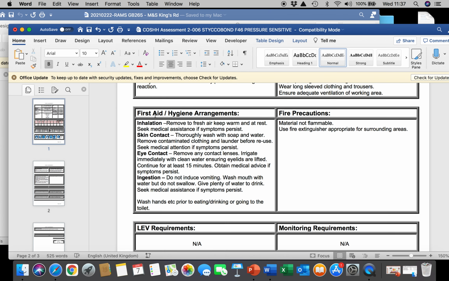And then very important, first aid and hygiene arrangements. If you inhale it, remove into fresh air, keep warm at rest, seek medical assistance if symptoms persist. Skin contact, thoroughly wash with soap and water, remove contaminated clothing, launder before reuse, seek medical attention if symptoms persist. Eye contact, remove any contact lenses, irrigate immediately with clean water, ensuring eyelids are lifted. Continue for at least 15 minutes. Obtain medical advice if symptoms persist.